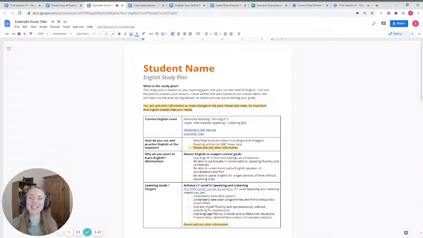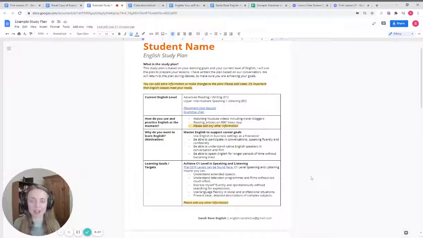So this is the study plan that I mentioned in the group. And this is what I send to a student once a trial lesson has finished. I fill out this study plan during the trial lesson. Usually I type while I'm talking to them. And then I send it to them once the class has finished.